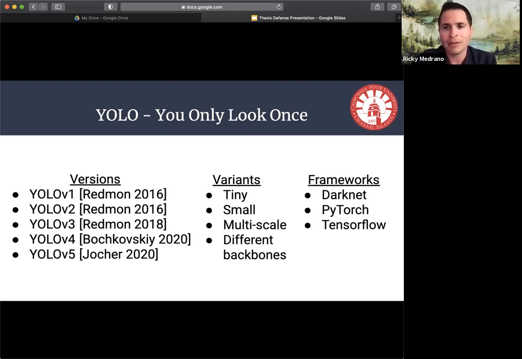that further improved accuracy with minimal effect to speed. Within a couple of months of YOLO v4 being released, Glenn Jocher released his own version, which he called YOLO v5. YOLO also has many variants, such as tiny, small, multi-scale, and ones that feature different feature extractor backbones, which I'll explain in the next slide. YOLO can also be trained on a variety of platforms, such as Darknet, PyTorch, and TensorFlow.